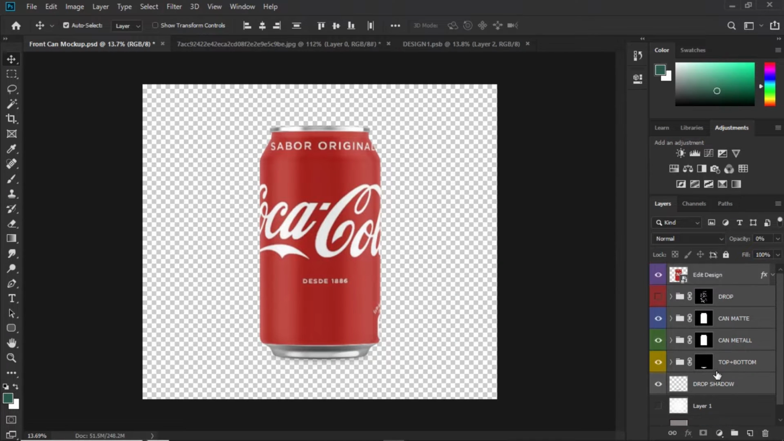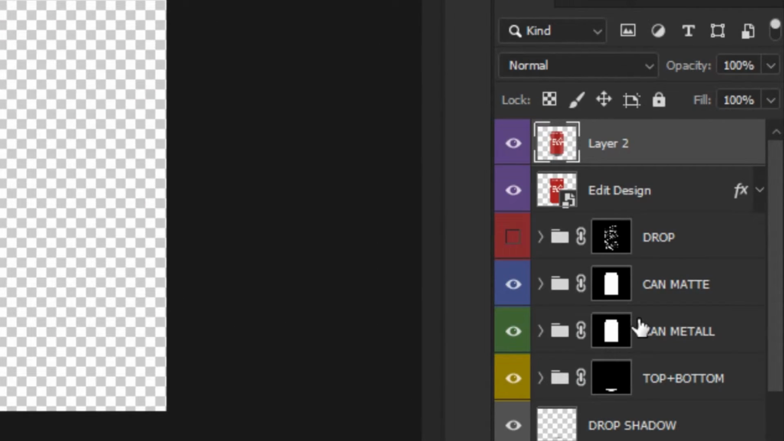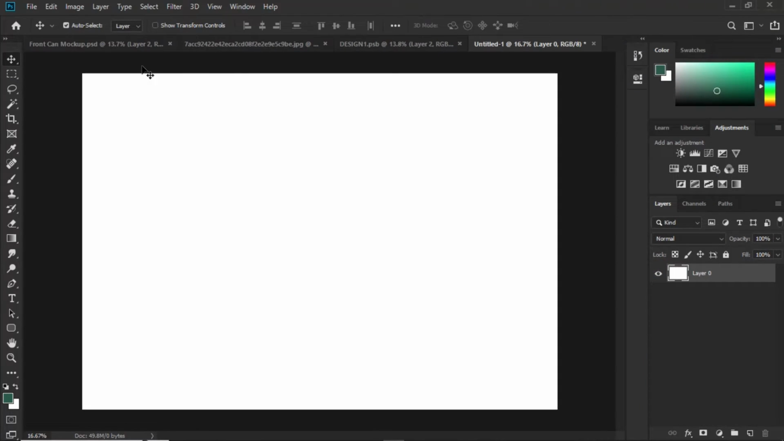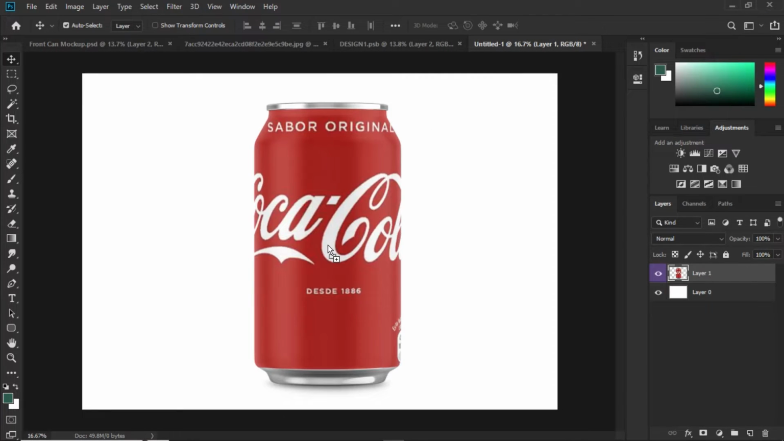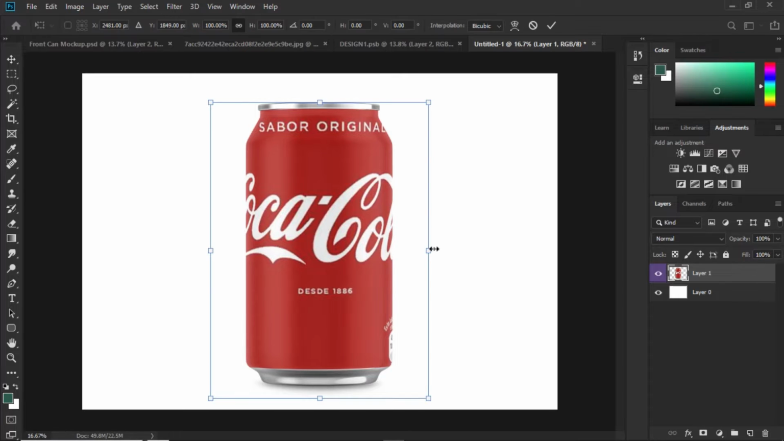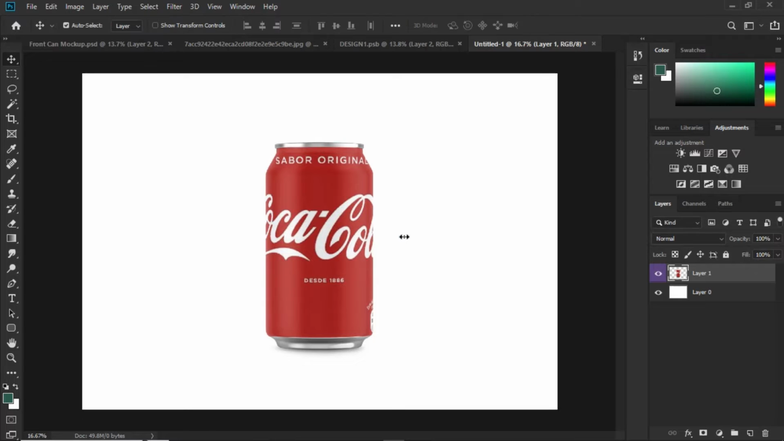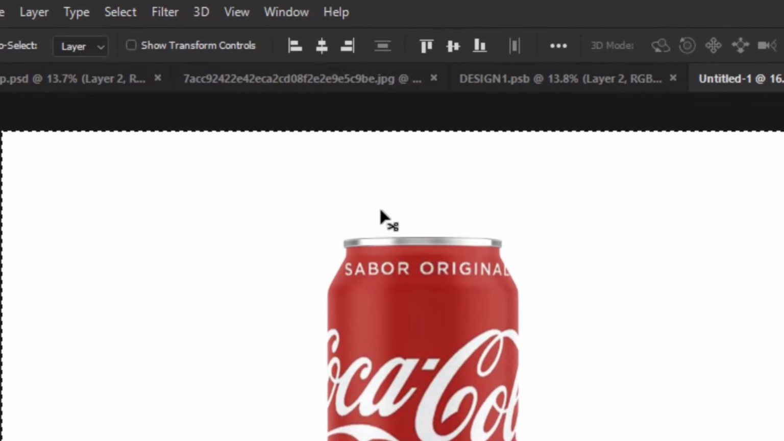Please make sure the first layer is selected, and on your keyboard, press and hold Shift, Ctrl or Command, Alt or Option plus E. Create a new document and drag your can onto your newly created document. Transform and scale it down to make it a little bit smaller. Press Ctrl or Command A to make a selection of the entire document. With the Move tool selected, click the Center Align icon to align the subject at center.